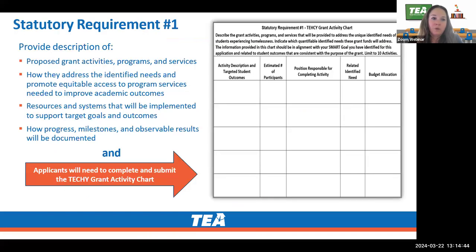application. And the statutory requirement number 1, and this is the same as we've had in previous grant years. You're going to provide a description of your proposed grant activities, programs, and services, how they address the identified needs and promote equitable access to program services needed to improve academic outcomes, resources and systems that will be implemented to support target goals and outcomes, how progress, milestones, and observable results will be documented.